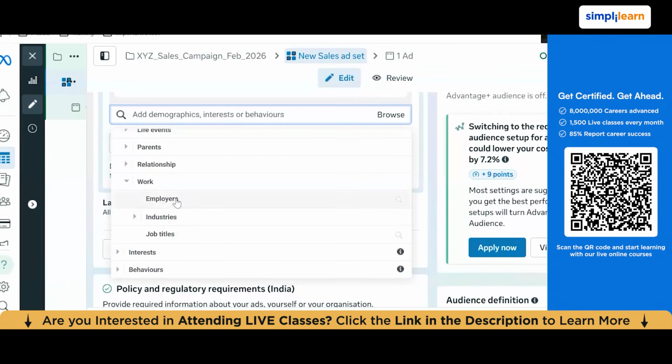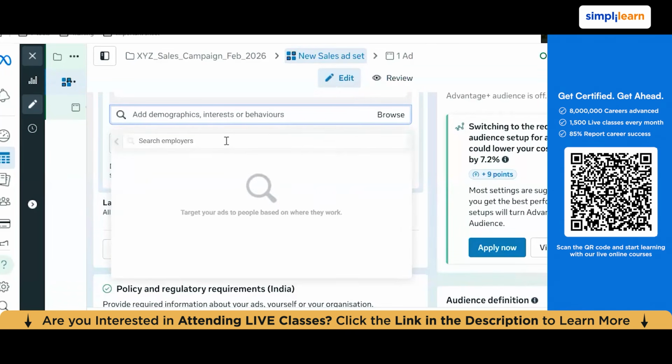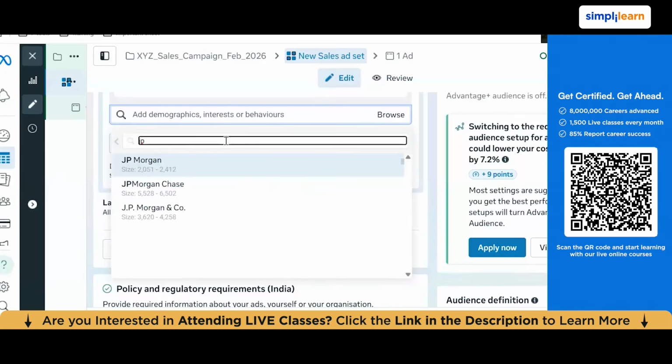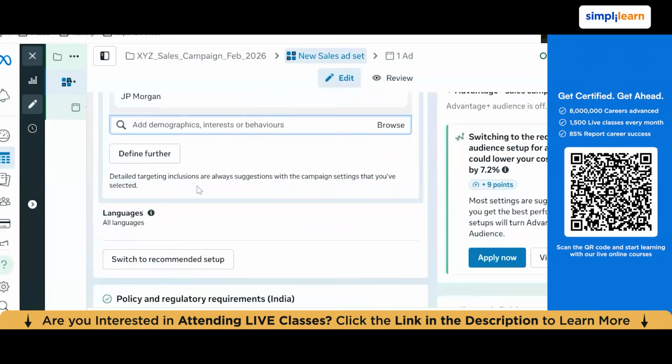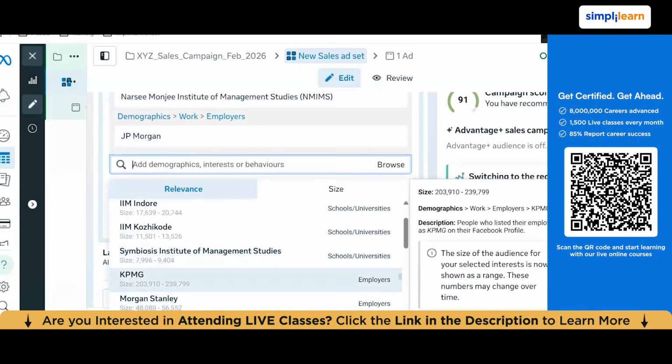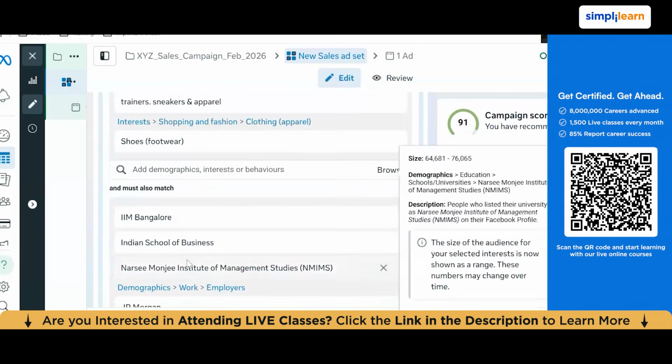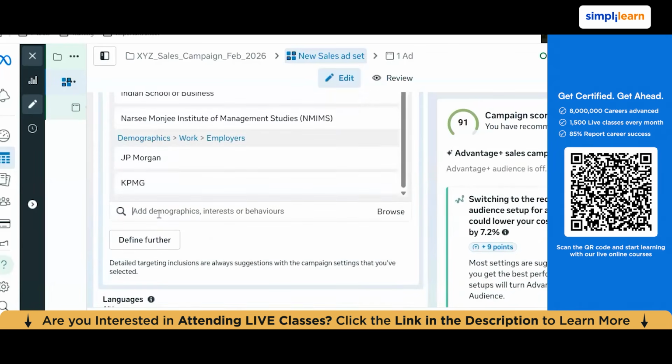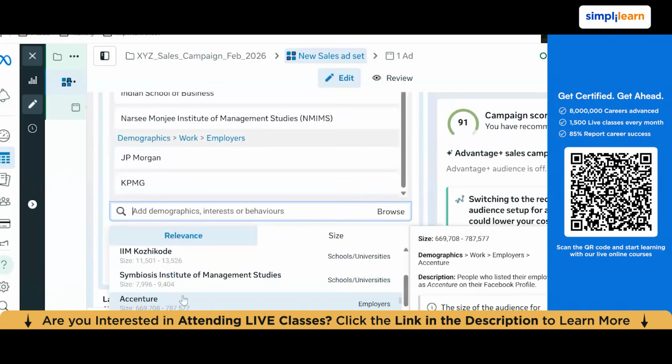You can target, as I mentioned, employers instead of job title. So here you can search. Let's say I want to target people working at JP Morgan. Now again, I'll get similar suggestions over here. So can you see, I can see KPMG, I can see Accenture.